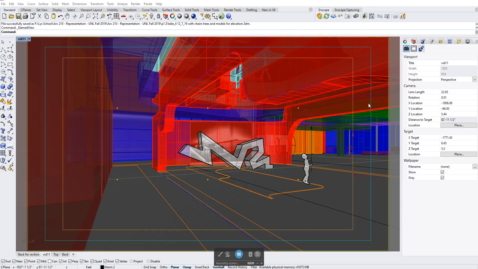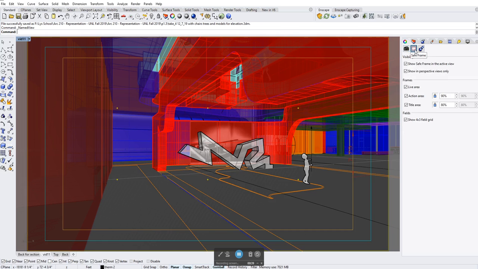I went ahead and selected a view, and then I gave myself a safe frame, and this is where I'm at. I made sure that my Z location and Z target are at an appropriate height. When I did the safe frame, it automatically populates where you can see your crossbars in thirds.